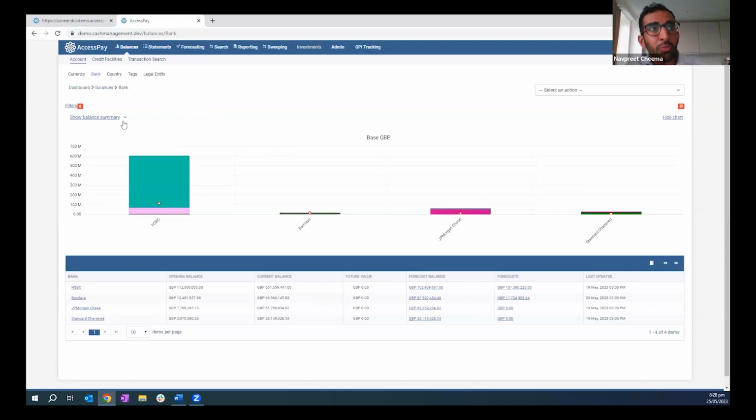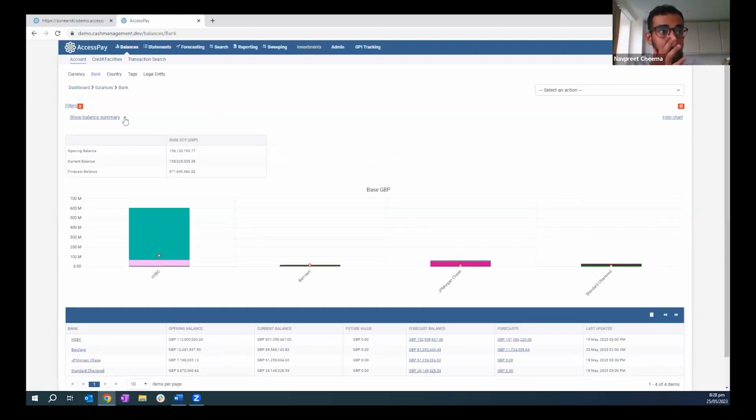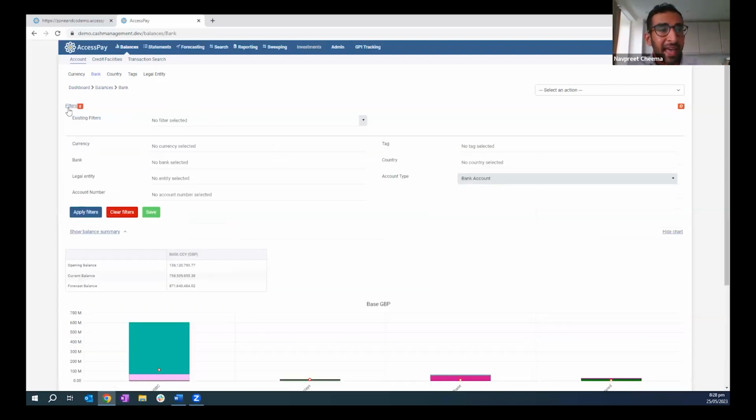To see your balance summary, you just hit this drop down button here and you can see your opening balance, your current balance, and a forecasted balance if you wish to upload one. Now, at the moment, we're showing the balances across all of your accounts, but of course you can add filters and you can get quite granular with it. So you can filter by currency or bank account, legal entity, account numbers.